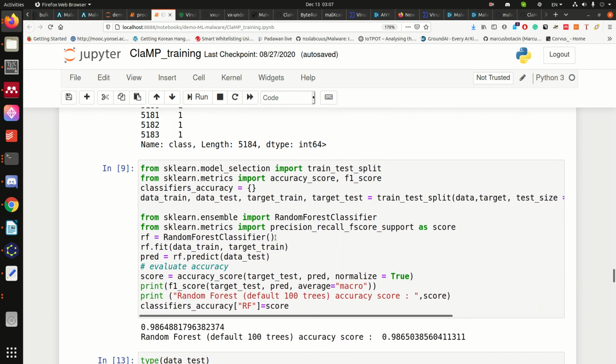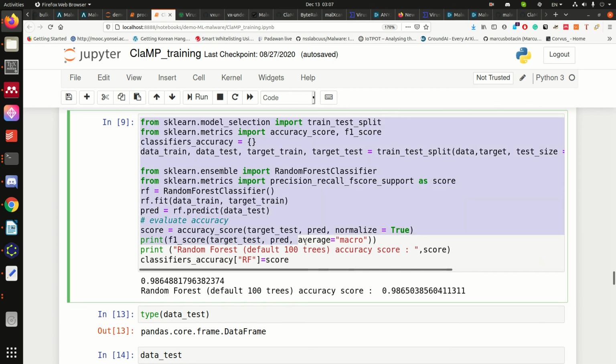Now this is the main code where we are doing the training. We are using train and test split. This is not a very robust method. You can use cross validation, which will give a more robust model. And then we are using accuracy and F1 score for seeing the performance.